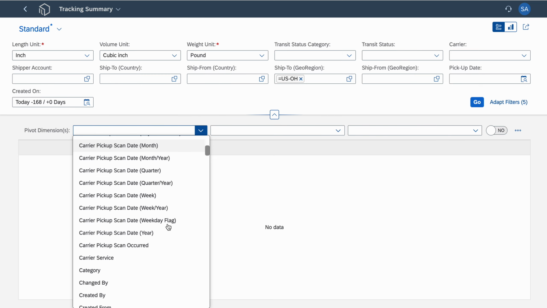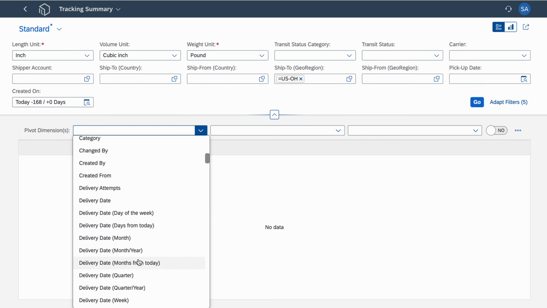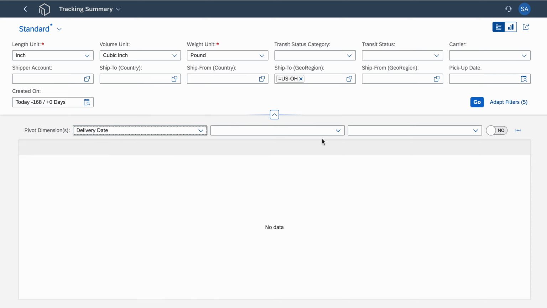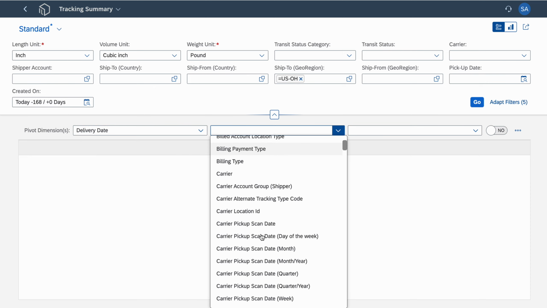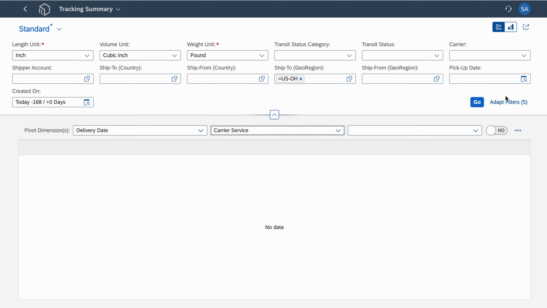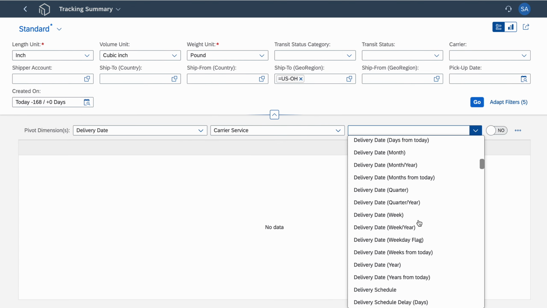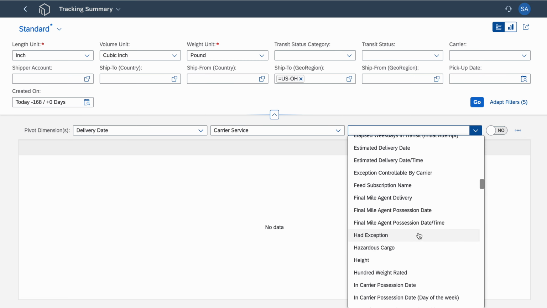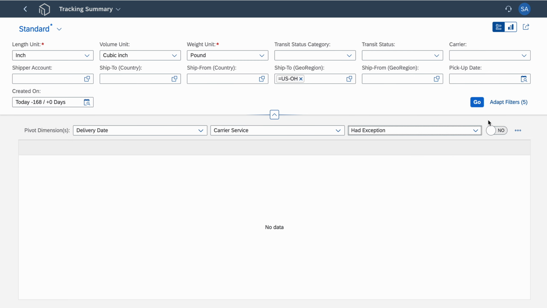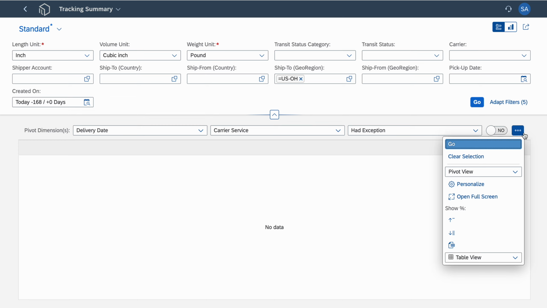For example, maybe I want to see delivery date by carrier service, and just for fun, maybe how many of these had an exception. Now, if you have a wider monitor, you might see some more buttons and options here on the right. I've got a little bit of a smaller screen, so it's collapsing some of these into these 3 dots.